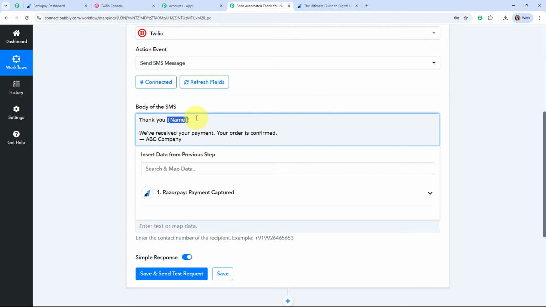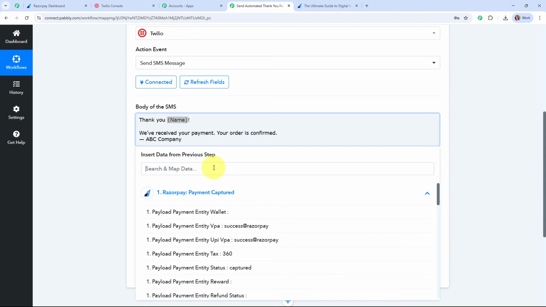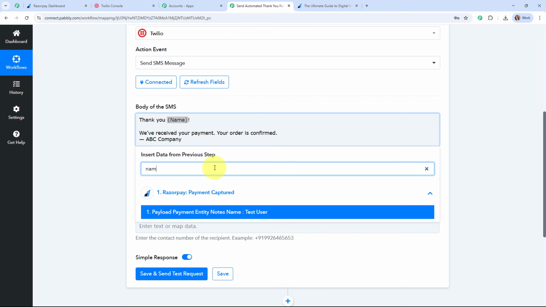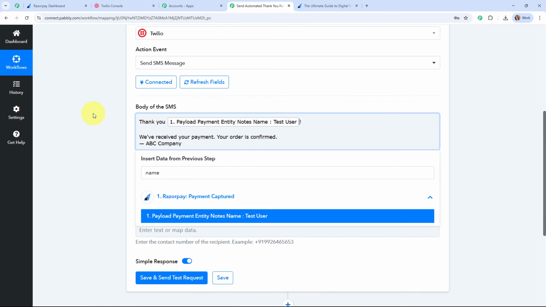So instead of entering the name manually, here I'm going to map the data. Mapping data means inserting data from a previous step. That means I'm going to map the data from the response that I received in my trigger step or my previous action steps. Mapping makes the text dynamic, so that whenever you receive a new payment through Razorpay, then automatically this previously existing detail will be updated with the new one. So here for the name, I'm going to search for the name. So this is the name.